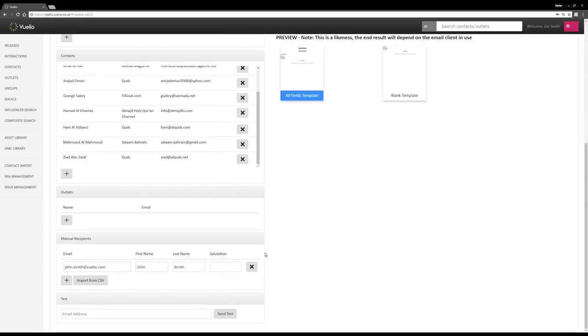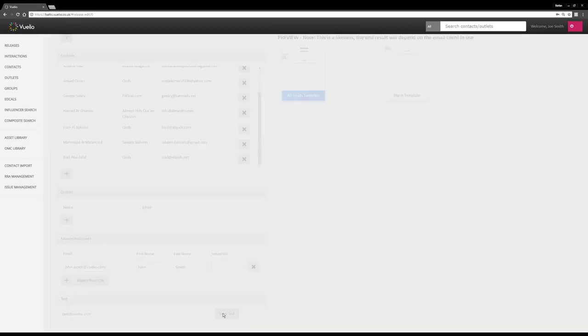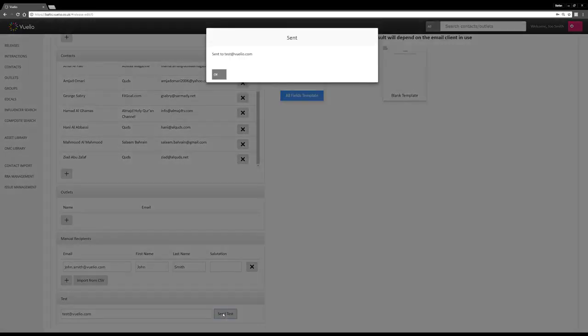If you happen to have your own contacts saved on a spreadsheet or CSV file, then you can import straight to the release. And finally, before we do send the release, it is always best to send a test to yourself. Here, again, simply type in your email address, click send test, and it will send an email to your mailbox.